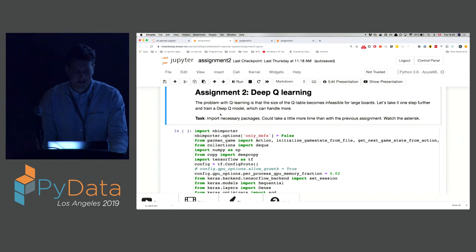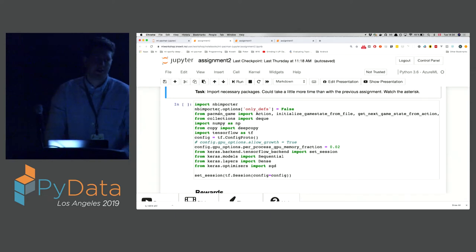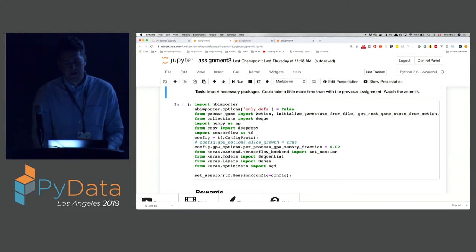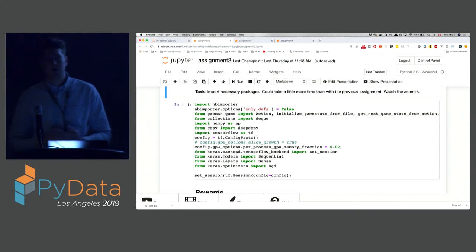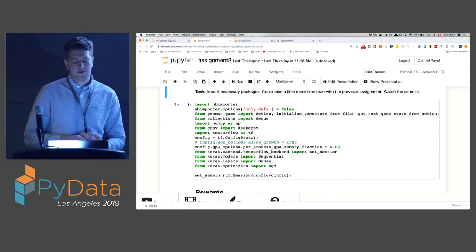All right, cool. So let's start with the deep Q learning method. As Manu previously said, the first cell is just to import packages. There's one thing you should know about this, and it's that the Jupyter Notebooks, the VM that it's running on, has two GPUs connected to it with 12 gigabytes of RAM each.